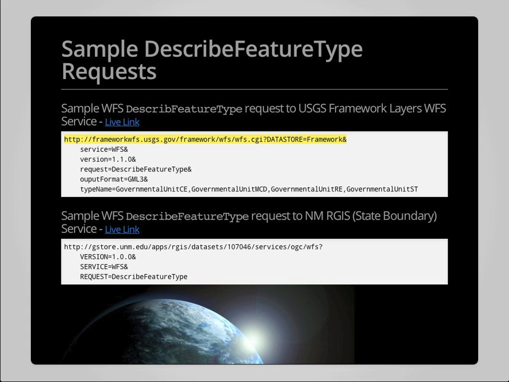We then have the required service parameter equals WFS. We have the required version parameter now, as this is a describe feature type request, so the version is required as a part of this request. And the required request equals describe feature type request type as well. With these three elements, these key value pairs being required for a describe feature type request.